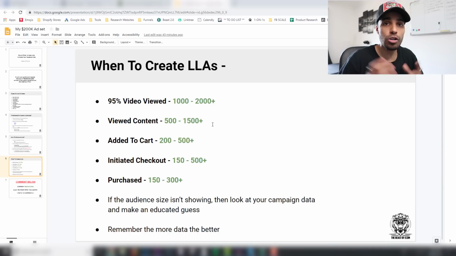Now that is very much a large window. However, it depends on how profitable you are on cold audiences. If you're getting very good results on cold audiences, don't rush to lookalike audiences straight away, because you can just give Facebook more data to build up that custom audience. Added to cart, generally around 200 to 500 plus, and then initiate checkout 150 to 500 plus. Purchases generally about 150 to 300 plus on a product. Now I generally like to leave them if I'm doing very, very well on cold audiences, like I mentioned.